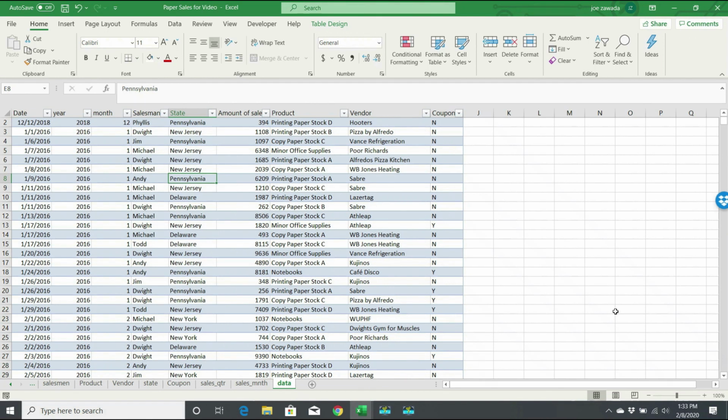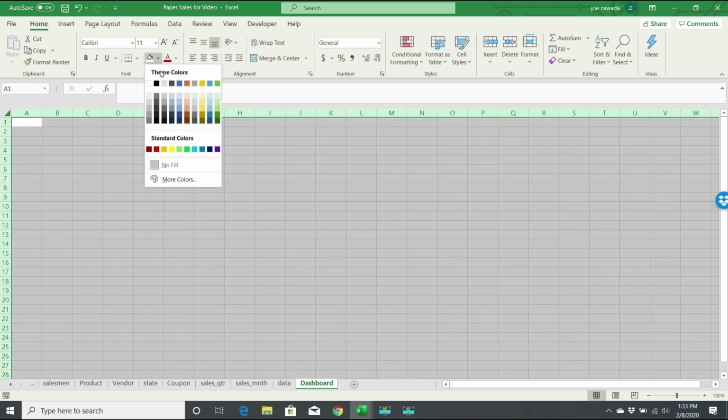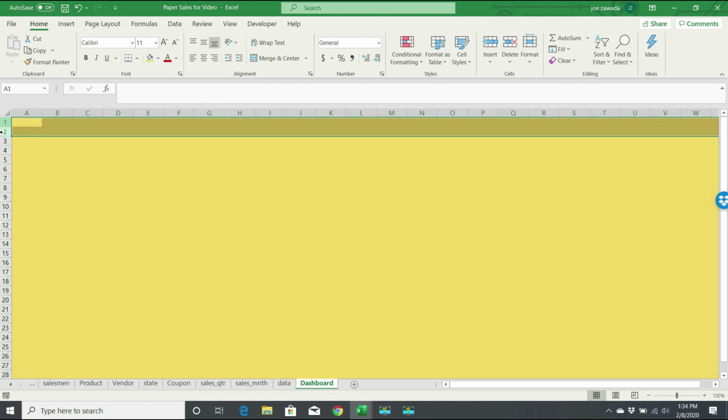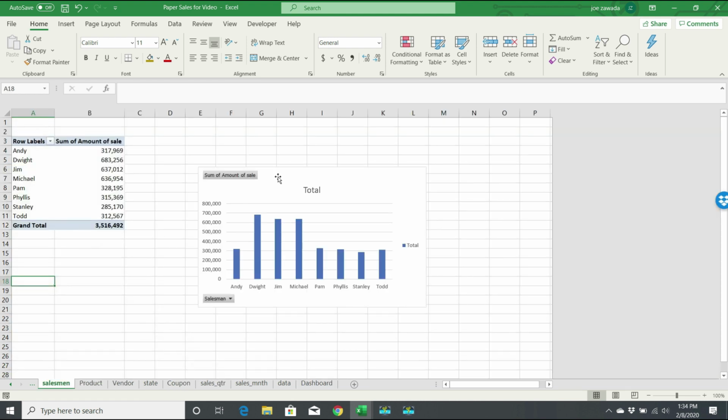All right, now that we have our data set, we got our pivot tables built, we can start putting the dashboard together. So first step is let's create the dashboard sheet. And let's start giving it a color. We'll make the color like this, like the white shirt, sort of. We'll give it a few rows for a title, which we'll do a little later. And then we can start putting our charts into here. So let's see, start off by the salesman. So we're going to copy this.